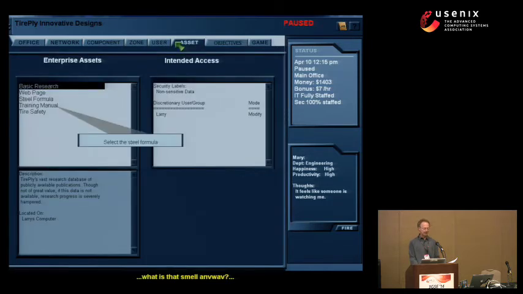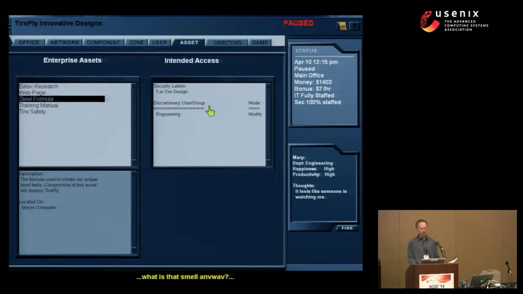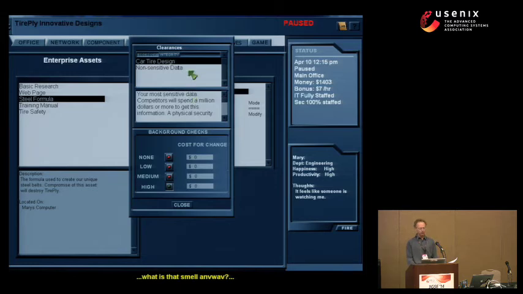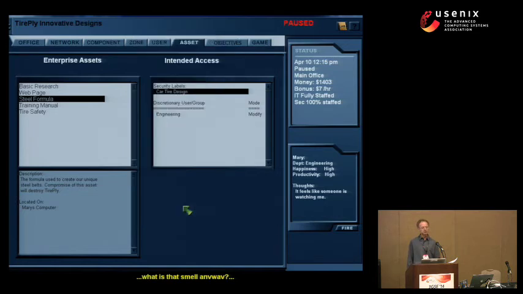So I'm directed to look at the asset screen, and I've got some of that pop-up help coming here. If I select the STEAL formula, I see that it's got a proprietary label associated with it in this enterprise. They call it car tire design. Stuff with this proprietary label is my most sensitive corporate information, and my competitors might spend millions of dollars or more to get their hands on it. I see down here that I've got high background checks for people who I trust with this information. So this is very different from the earlier asset that Larry was working with. This is something that somebody's actually going to spend a lot of money to try to get their hands on.